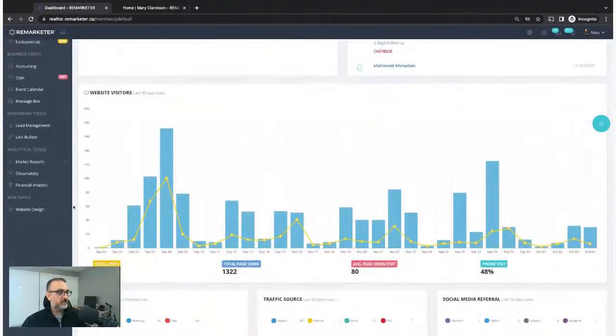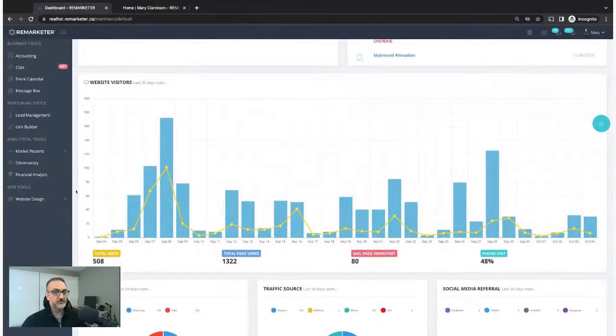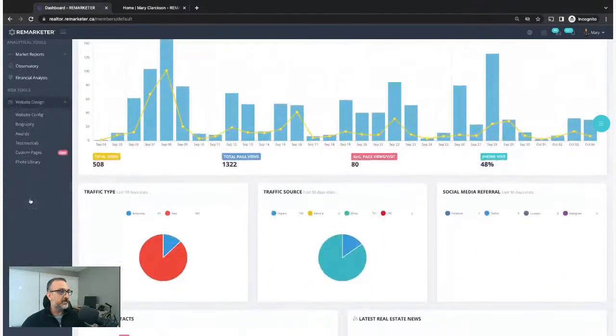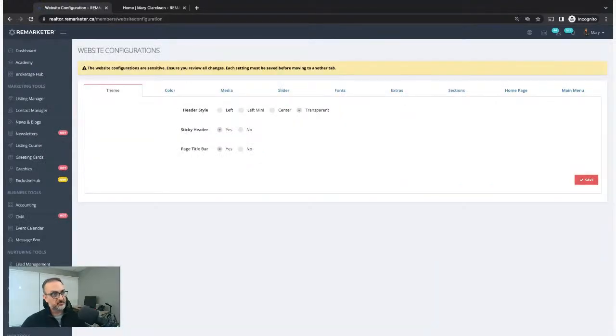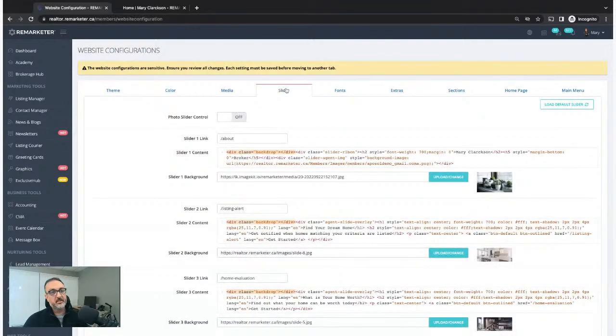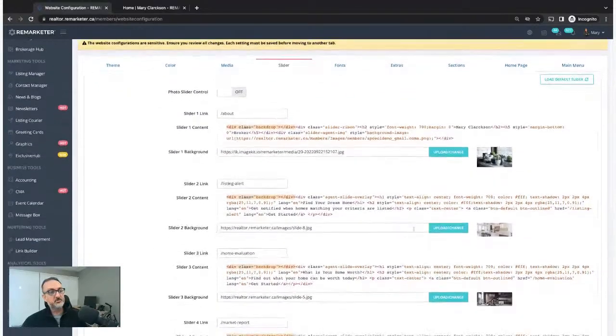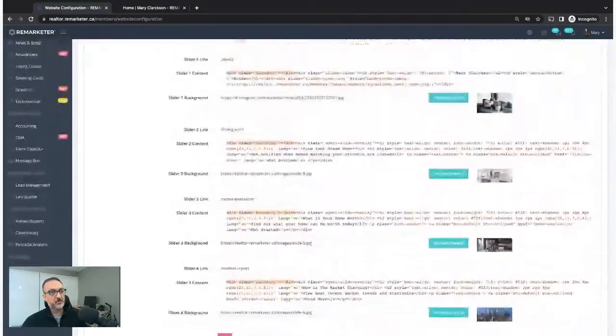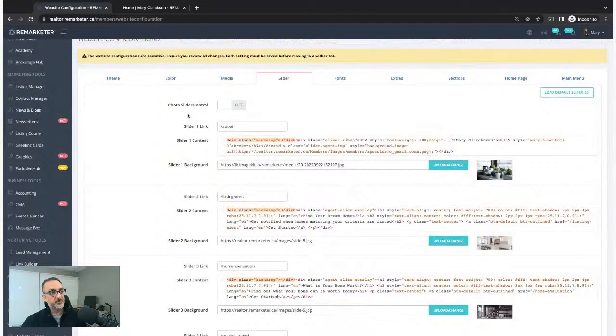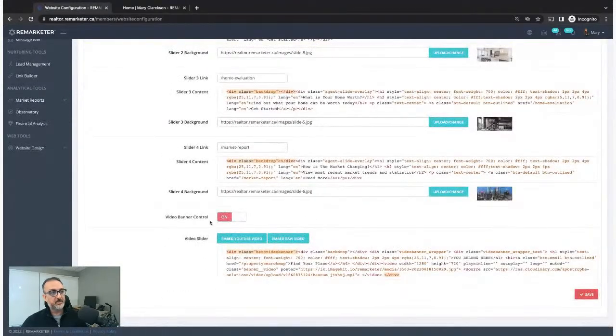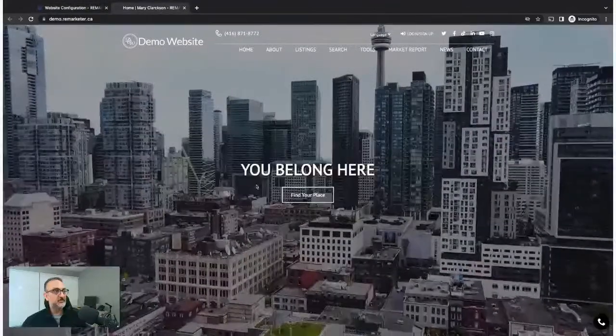So the first thing that we've got to do here is log into the backend, and we would head out to the website design section right here. Click on website config, and right here we have several different tabs, one of which is the slider. As you can see here, we've got two main sections. In my website right now, the photo slider control is off, and instead I have the video banner control on. That's why I have a video playing in the background right here.